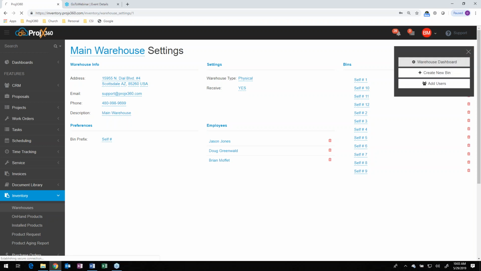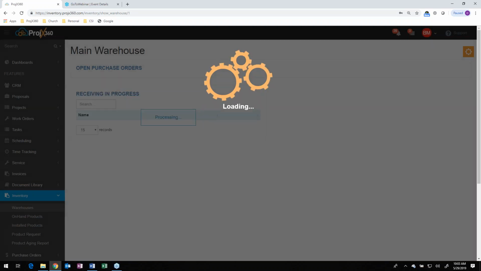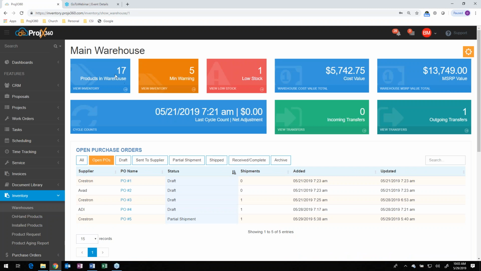Going back into the warehouse dashboard, you can see how many products are in that warehouse, and this is clickable to go into. You can also set up your products to have a minimum and a maximum you want on hand, and also when you want to get a warning to reorder. Those in the warning will show up here, and again, you can click to see which ones need to be reordered and which are in low stock. You can see the cost value and the retail value of that warehouse. You can see the last time you did a cycle count for the warehouse. You can also see any pending ingoing or outgoing transfers right here. Transfers are how you actually move product between warehouses, and we'll cover that in a little bit.